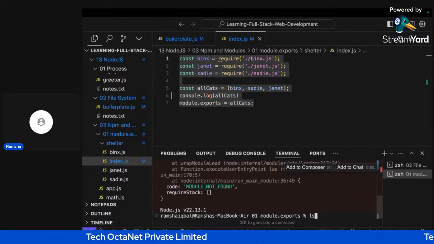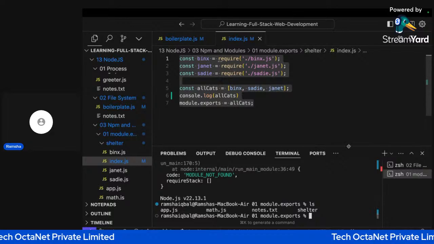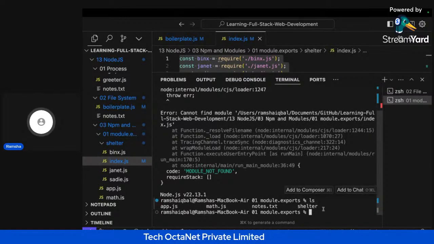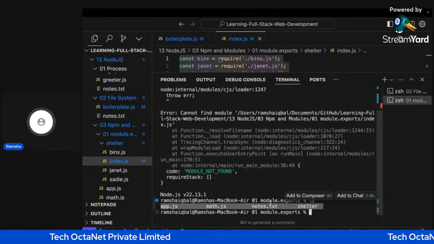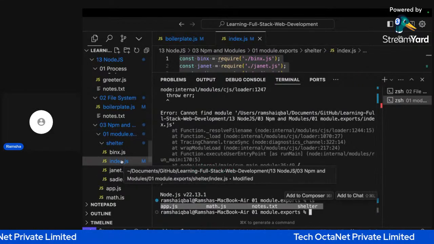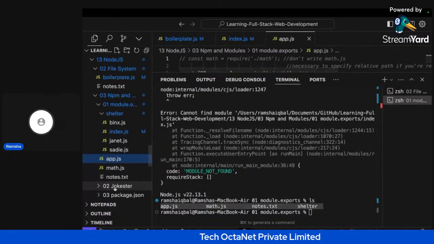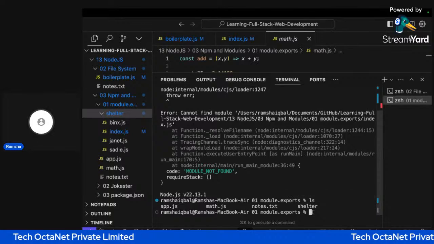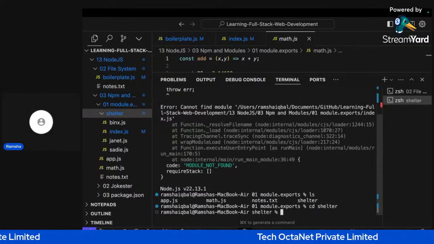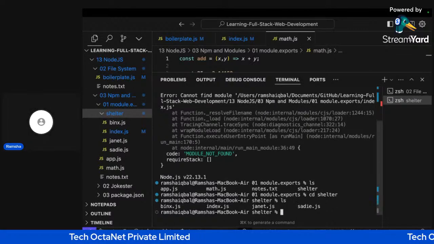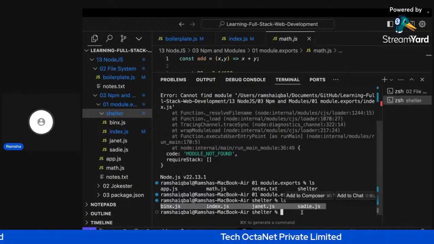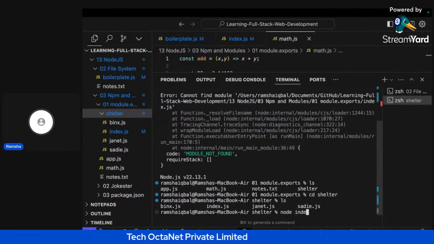Let's check. Okay, if I run the ls command, then I'm able to see we don't have an index.js file inside the module.exports folder. We have app.js and math.js. We have it inside our shelter folder, right? So we will go inside the shelter folder. If I write the ls command here, then you can see I have index.js and the three files that we were studying right now, right? So now here I will write node index.js.